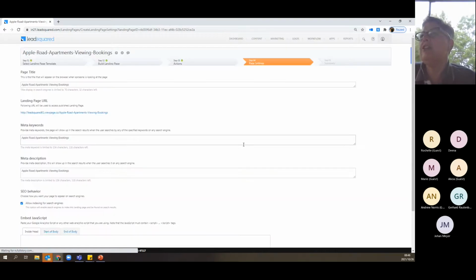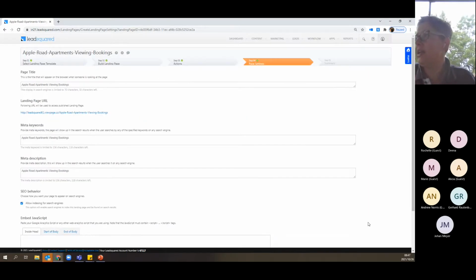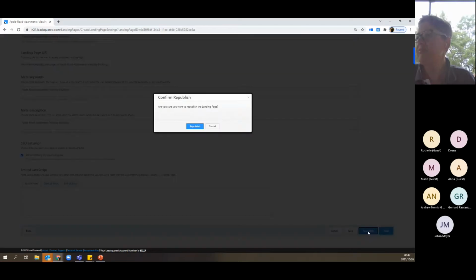Step 4 is basically going to now give me the opportunity to say, what do I want the title of the page? So this is what someone will see when they're looking at the page. So I've called it Apple Road Apartment Viewing Bookings. All right. And I've also put my meta keywords in and description because it'll help with your SEO, and that is something that you want to do on an ongoing basis. I mean, that's pretty much it. And I press save, and now I'm going to say publish. So my website is now live. So let me show you what we've built together.